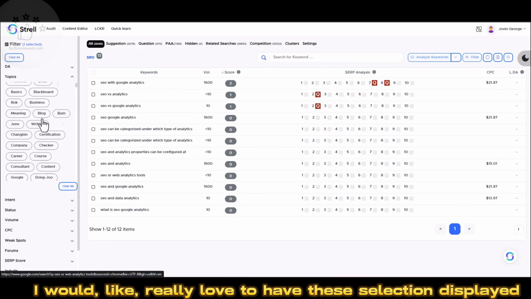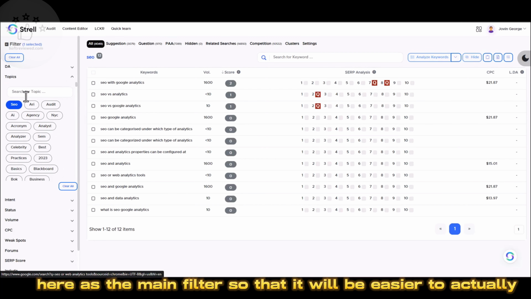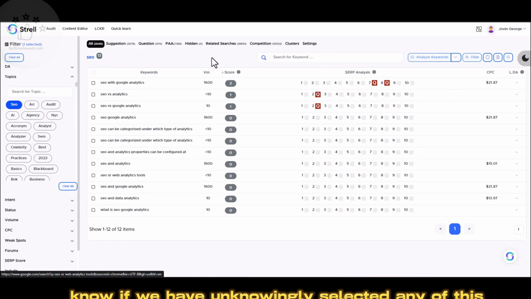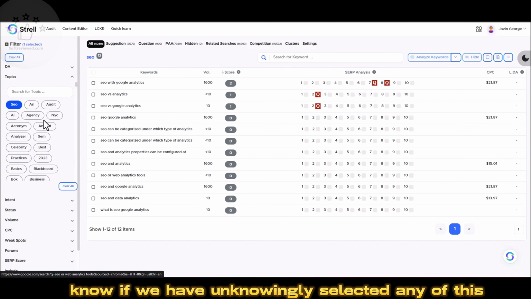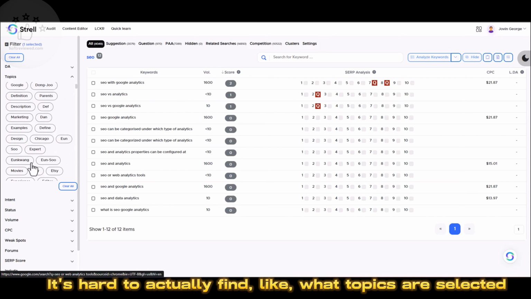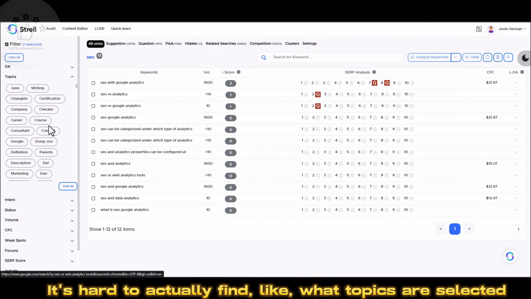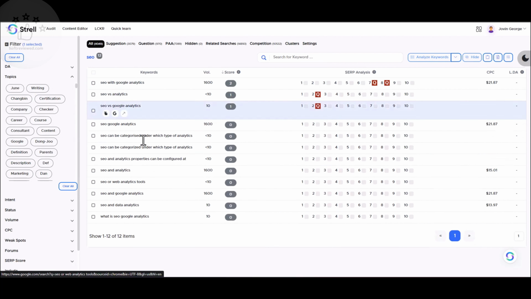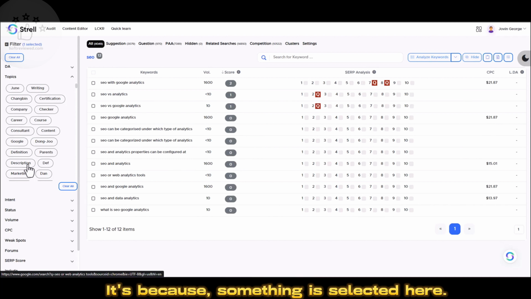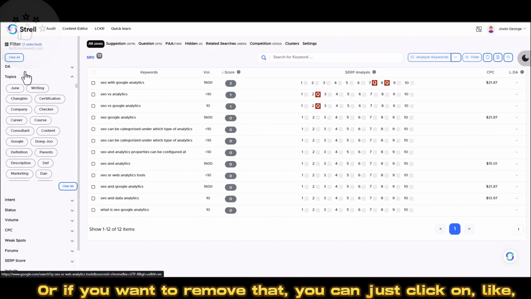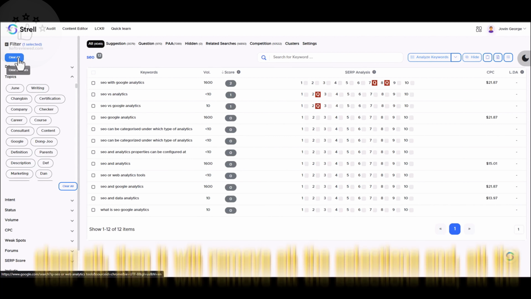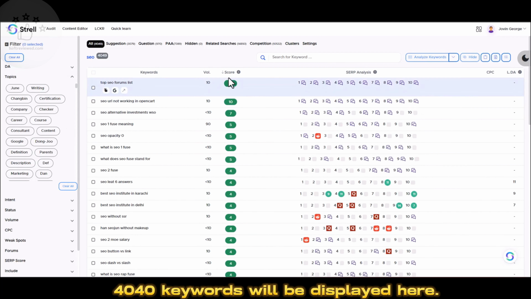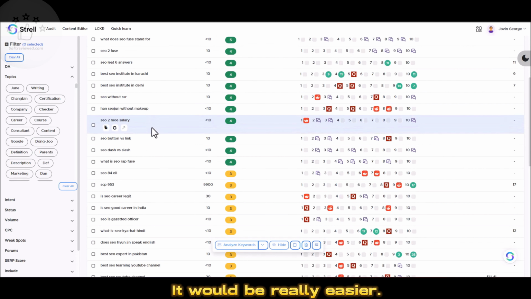I would really love to have these selections displayed here as the main filter, so that it will be easier to know if we have unknowingly selected any of these. It's hard to find what topics are selected, and sometimes why no results are displayed. It's because something is selected here, or if you want to remove that, you can just click on clear all, then it will remove all the selections, and all the 4,000 keywords will be displayed here.